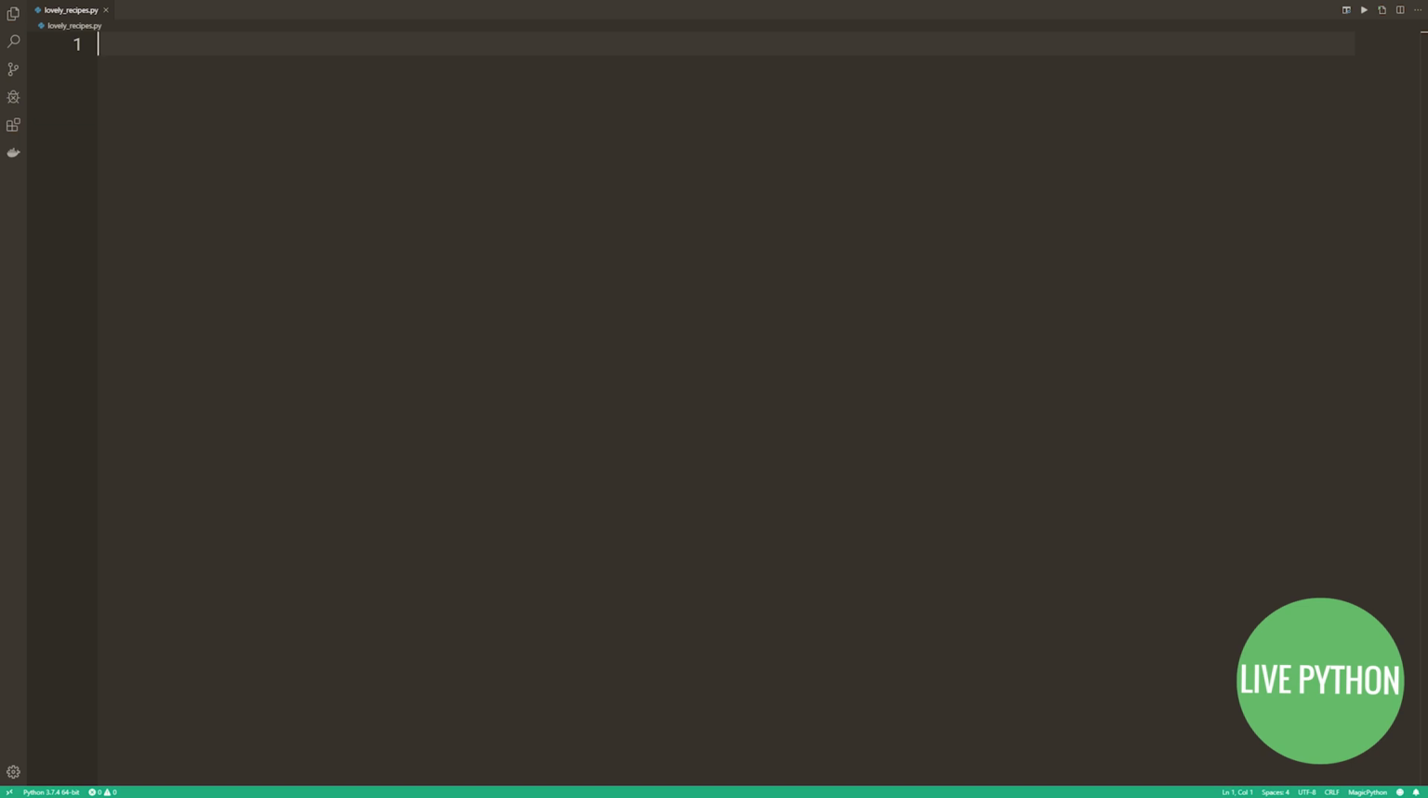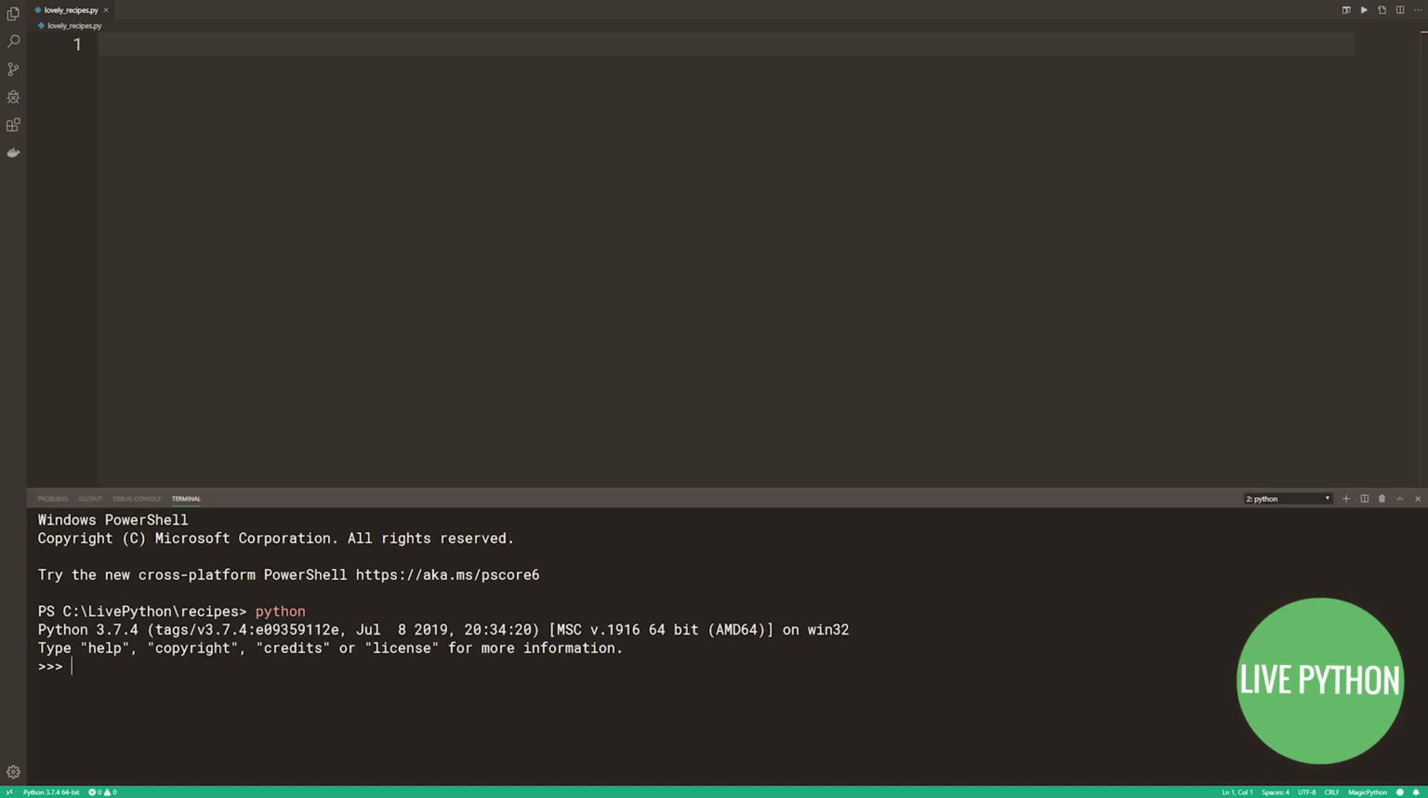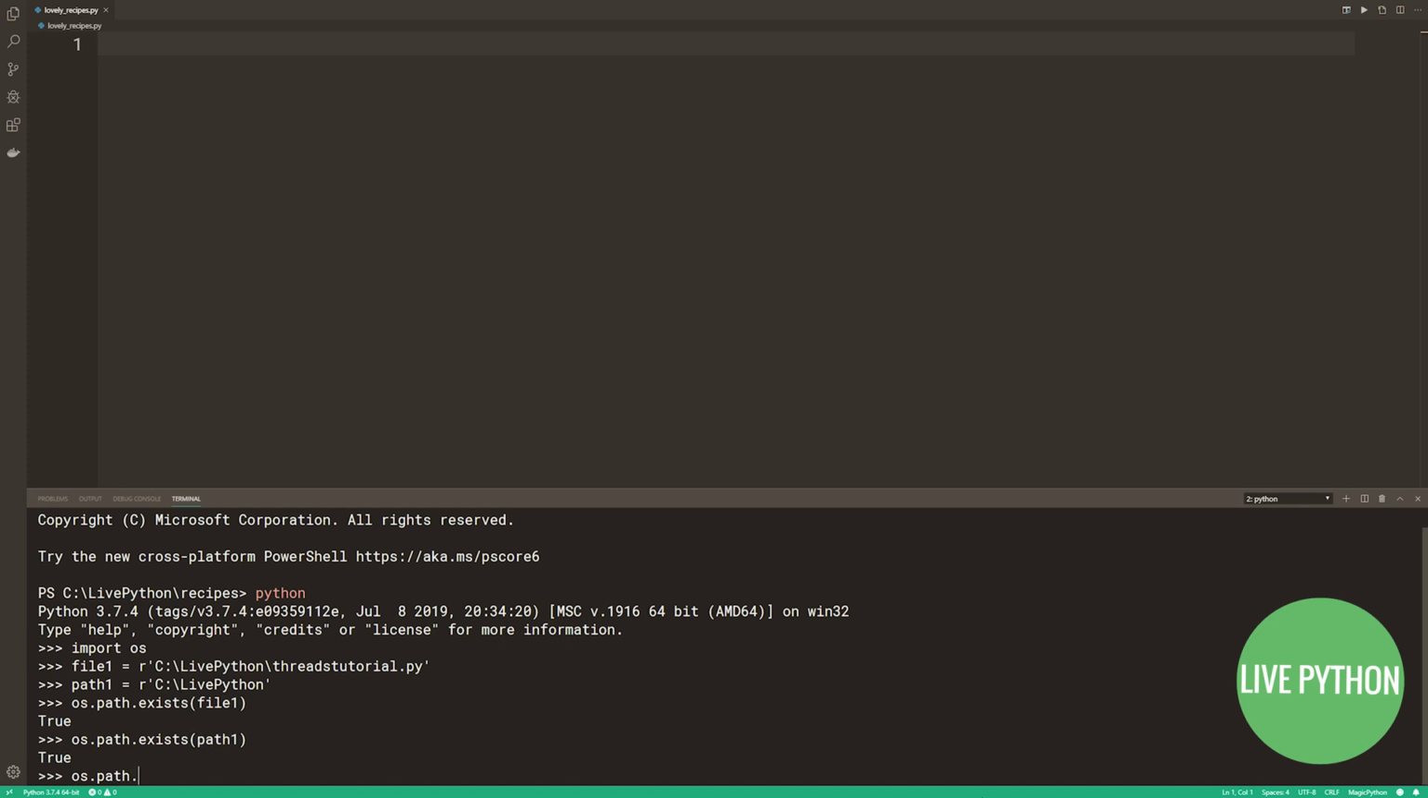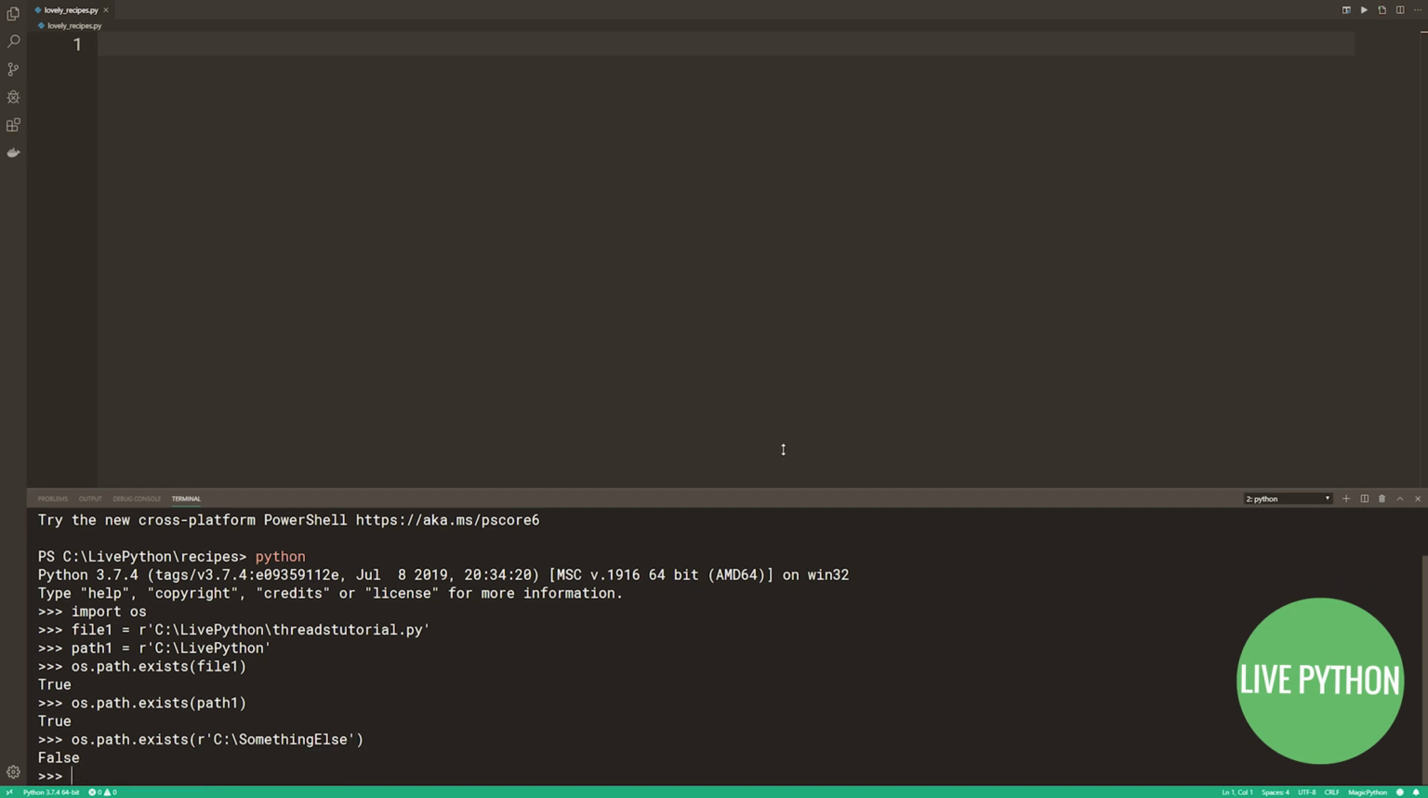For our next example, let's jump into the REPL. The os built-in module is fantastic. Let's demonstrate a couple of methods that can come in handy. file1 and path1 are a file and a directory which exist on my file system, respectively. There are methods like exists, which will give us true or false depending on whether the path that we've passed in exists. When we pass in something that doesn't exist, it returns false.